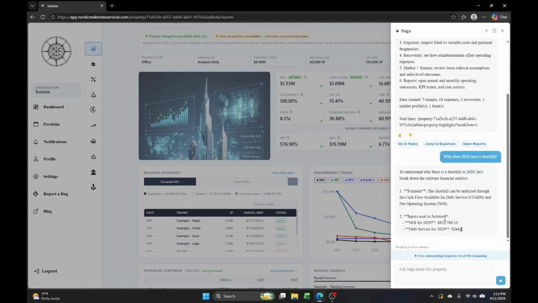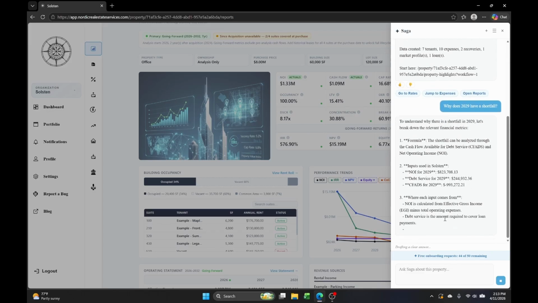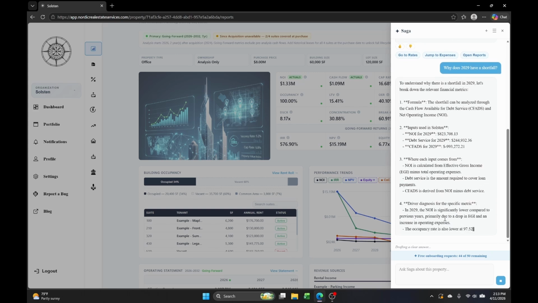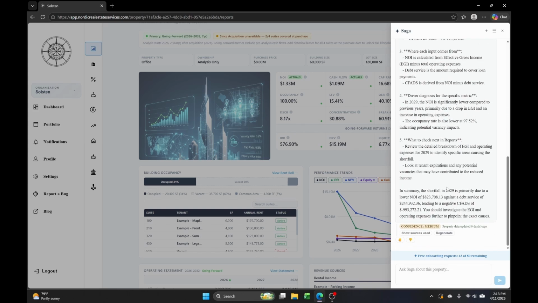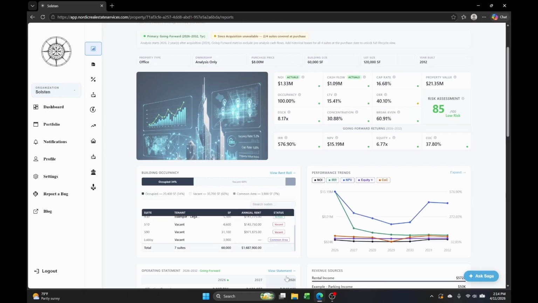Another invaluable tool that you have at your disposal is Saga, your AI assistant. You can ask it questions to help you find or research data. It can also give you the ability to identify and pinpoint exactly what's happening to a property.